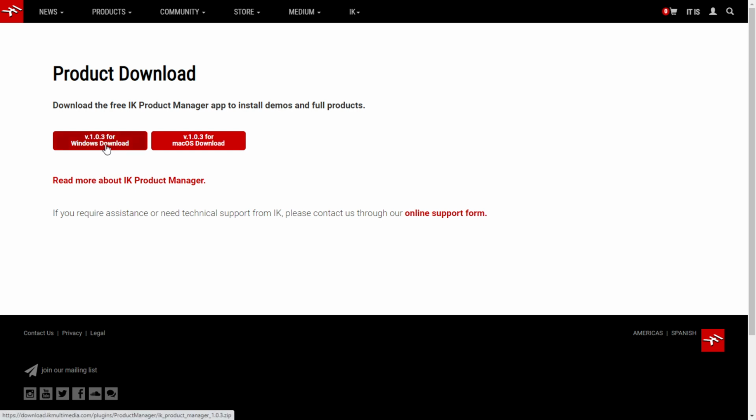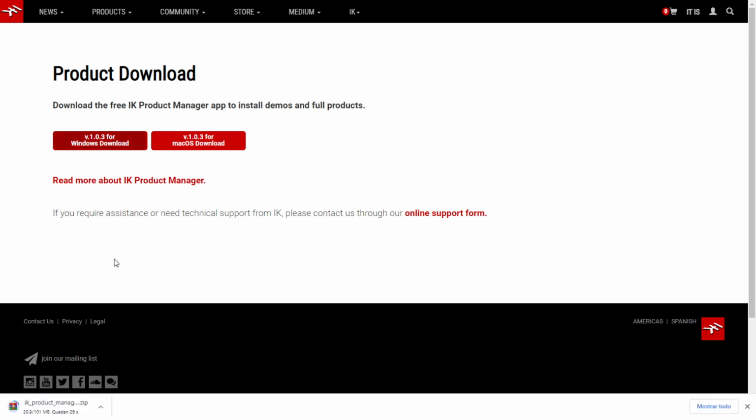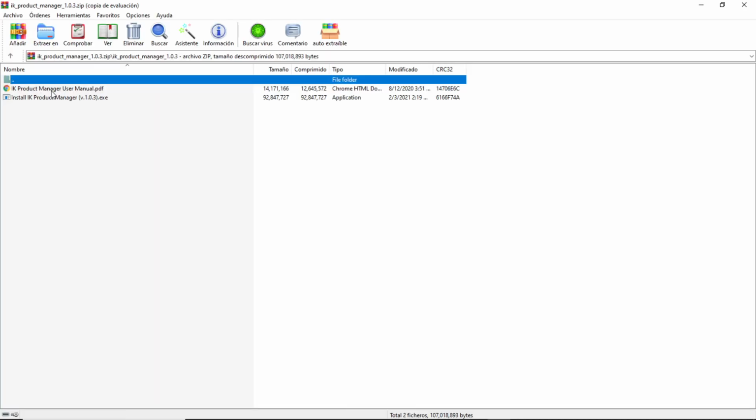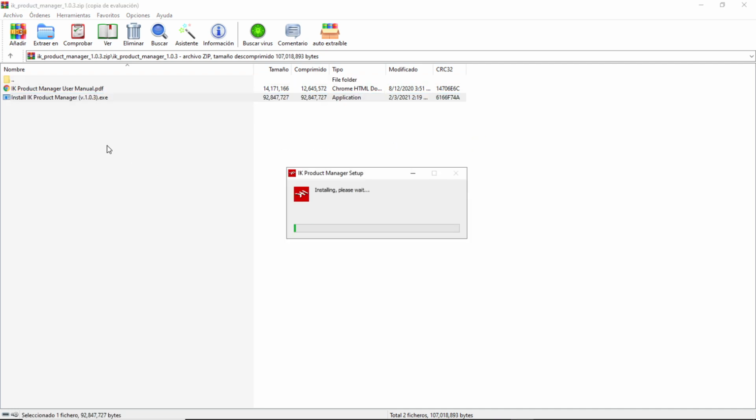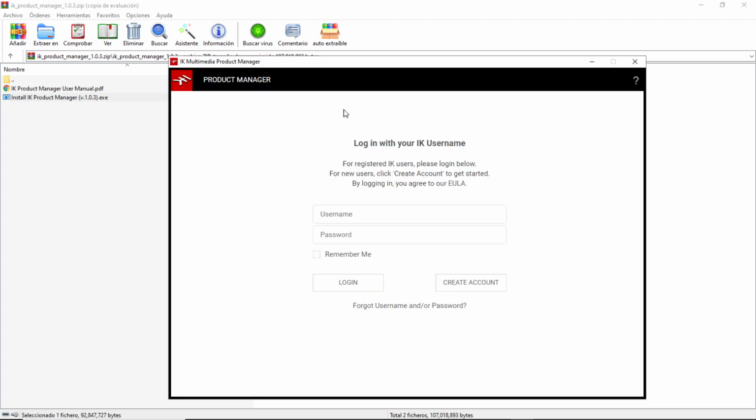I'm gonna go ahead and download the one that is for Windows. Just wait for it to finish. Once the download has finished, we just click on this folder, double click, look for the installation, and double click it. We execute the file. It will start installing the IK Product Manager. It's not gonna take long. After it finishes very quickly, we need to get inside our account here at IK Multimedia. I suggest you create an account if you don't have one. I'm just gonna log in to my account with my username and password.